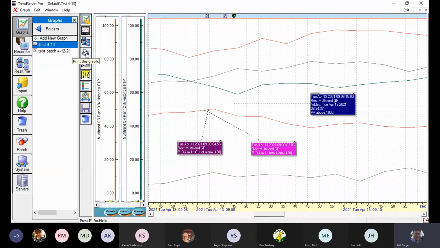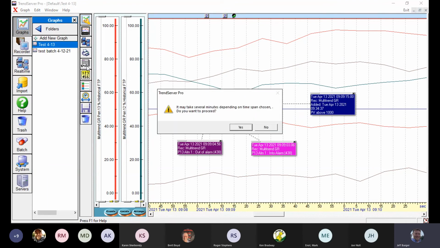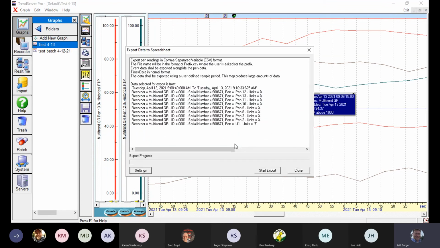You can print this graph if you wanted to, or we talked about earlier, you can actually export it. So if I wanted to export this data, I could say, okay, yeah, there's a lot of data points on here. It's going to take a while. I understand that. These are all the pens. Start export.